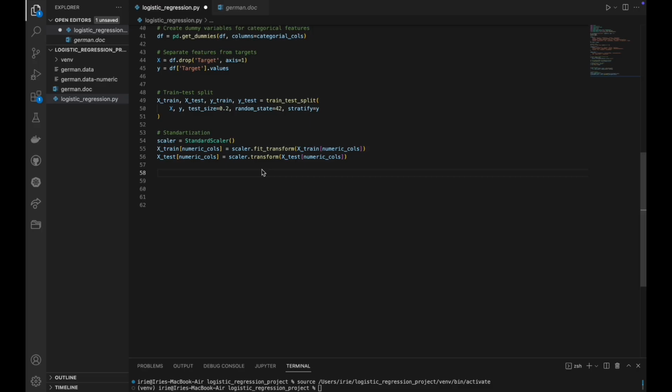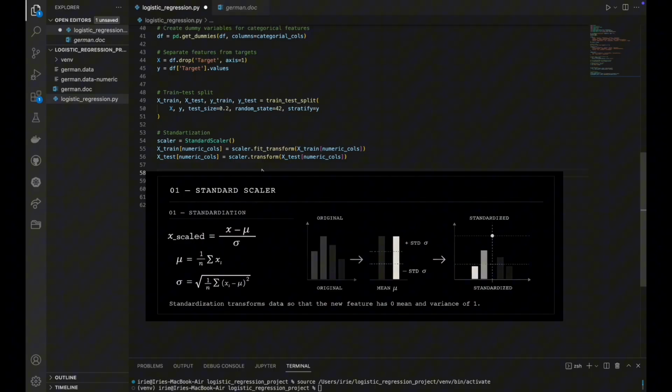What is that? So mean is the average value of the feature, and variance measures how spread out the values are around the mean. And actually, standard scaler uses mean and variance to transform this data, and it gets mean and standard deviation. Standard deviation is the square root of variance. After scaling, the mean of features becomes 0 and standard deviation becomes 1. So ML models perform better when features are on the same scale.